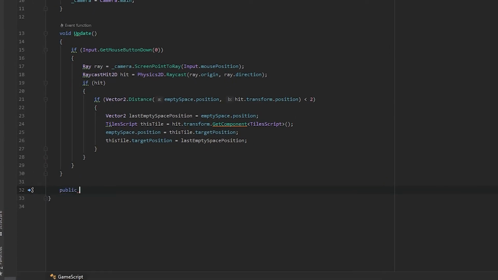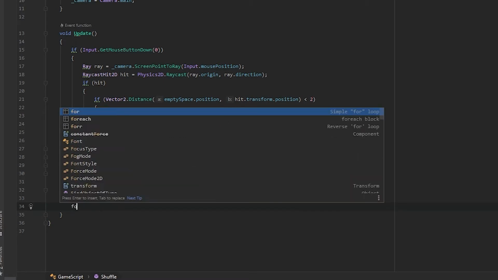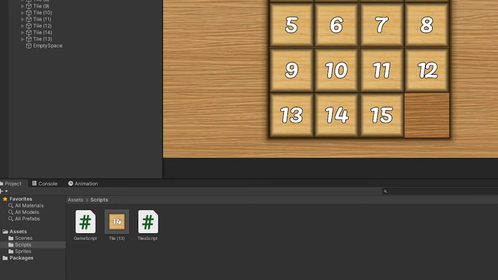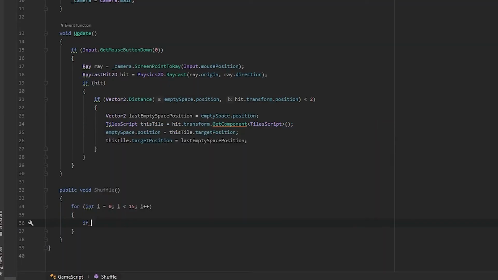In here we need to write a void, name it shuffle. We're going to shuffle our puzzle tiles in this void, but how are we going to do that? We have to change the position of each tile with another random tile. So in here let's write a for loop, for int i equals 0, if i is less than 15, i plus plus. When we are shuffling our puzzle tiles, we don't want to move our empty space, and you can see our empty space in this array is a null element. So let's write a statement if tiles number i is not null. It means if it's not our empty space.